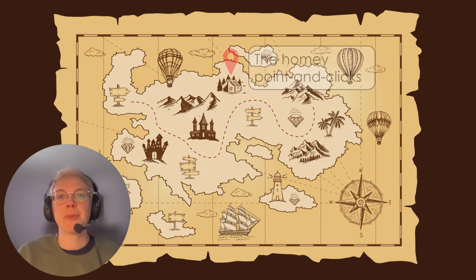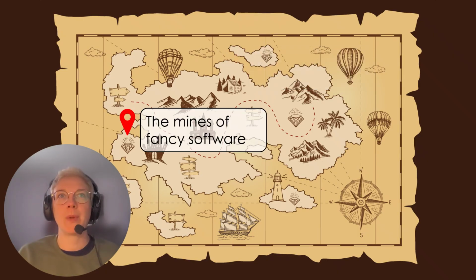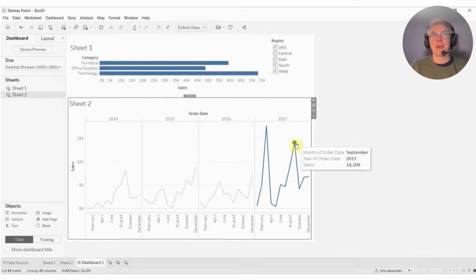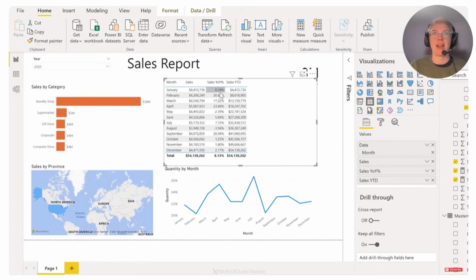All right, so let's move away from point and clicks and go over the fancy software. Okay, what are my fancy software? Here I have Tableau's interface, and here I have Power BI's interface. These are two pretty up there software. They're going to help you build dashboards and all of that sort of fancy stuff and even publish those dashboards online. It's pretty cool.